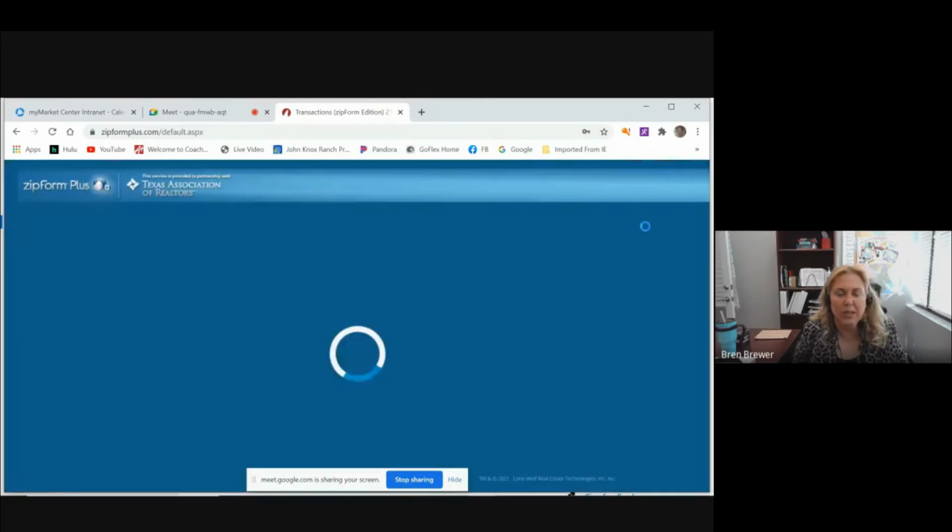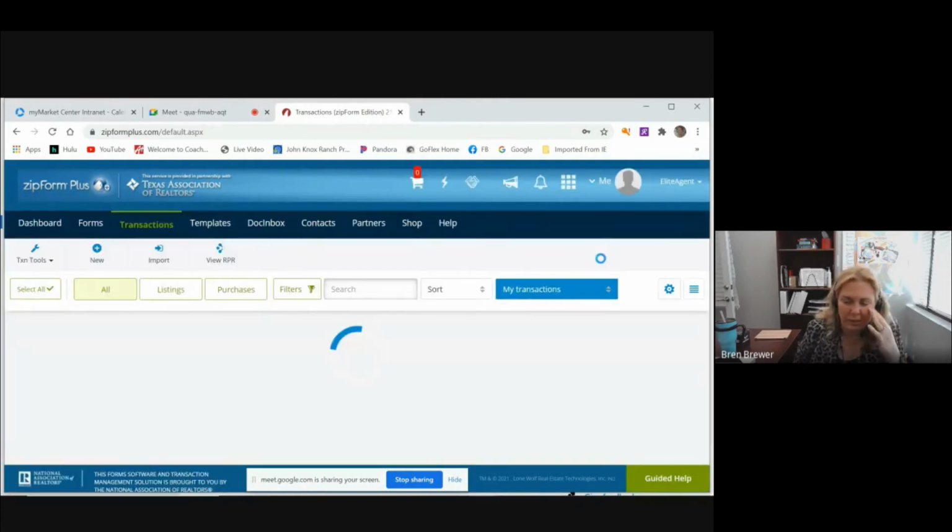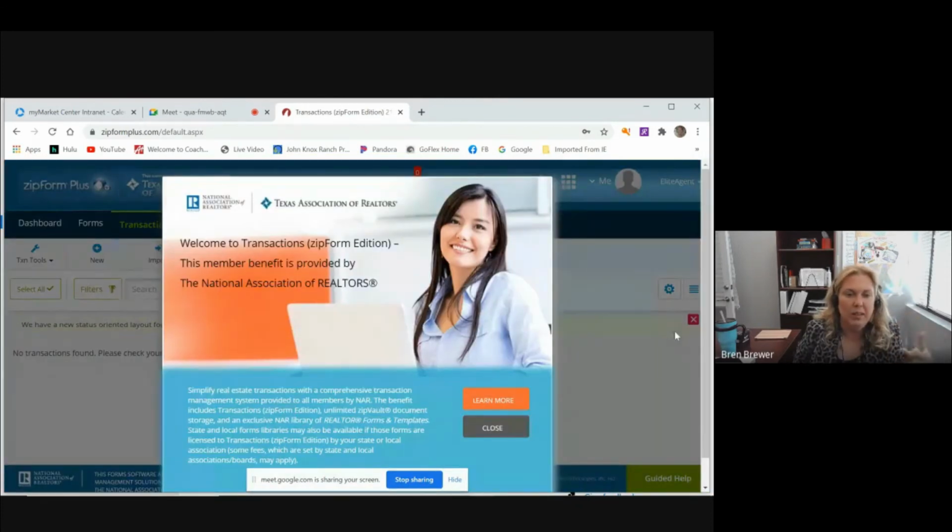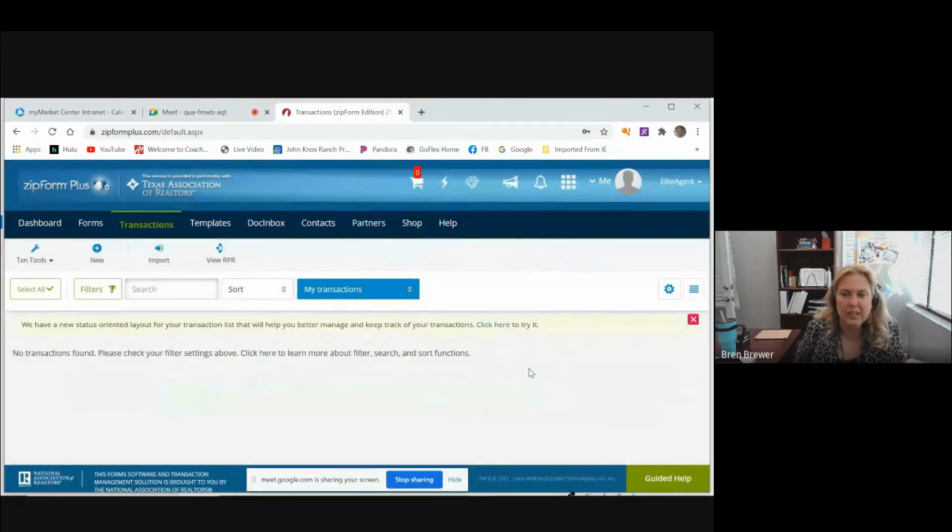Also, I was talking in the Facebook group the other day with somebody. I can't remember who I was going back and forth with, but the mobile edition of ZipForms is not included. It is an extra purchase, but if you're using a Chrome browser, when you're out in the field, you can click the top three dots of your browser and click desktop site, and it kind of tricks ZipForms into thinking you're using a computer and not the mobile version. So just a little hack there for when you're out in the field.